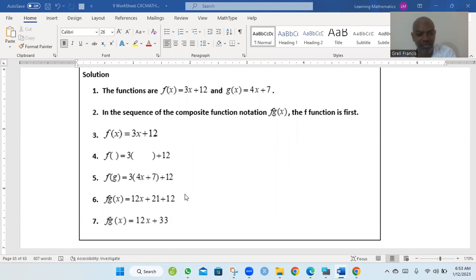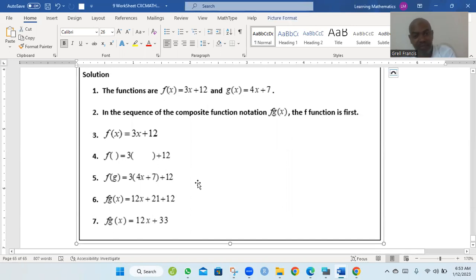I would advise you to try this again a couple of times without looking at the video. If you have to take a sneak peek at it, yes, but a second time, a third time, till you can do it on your own. Composite functions: putting one function in another function.